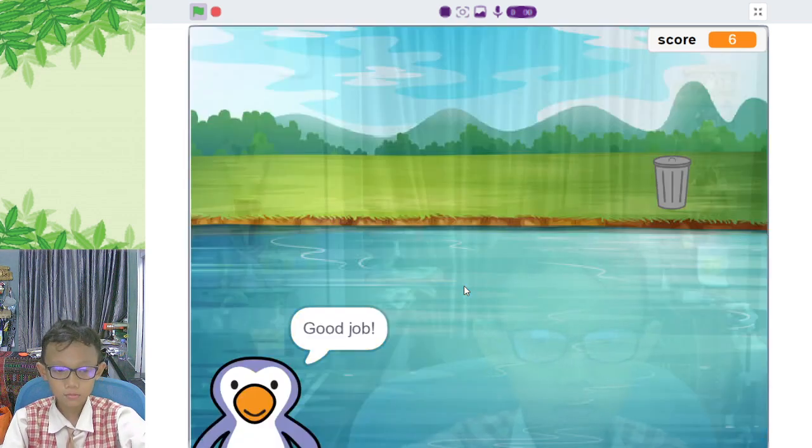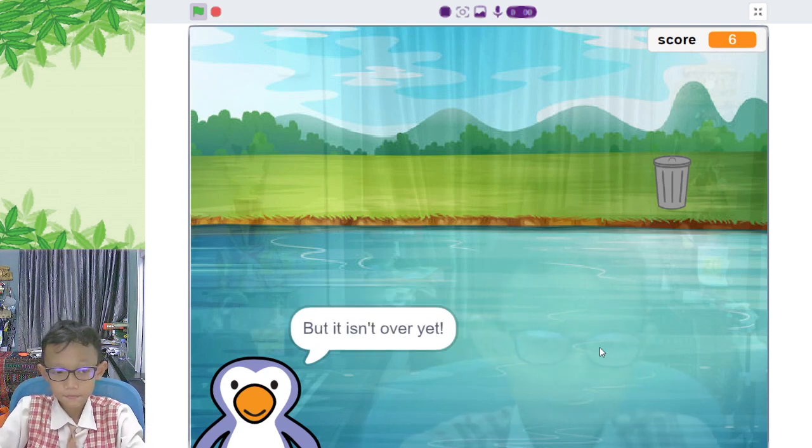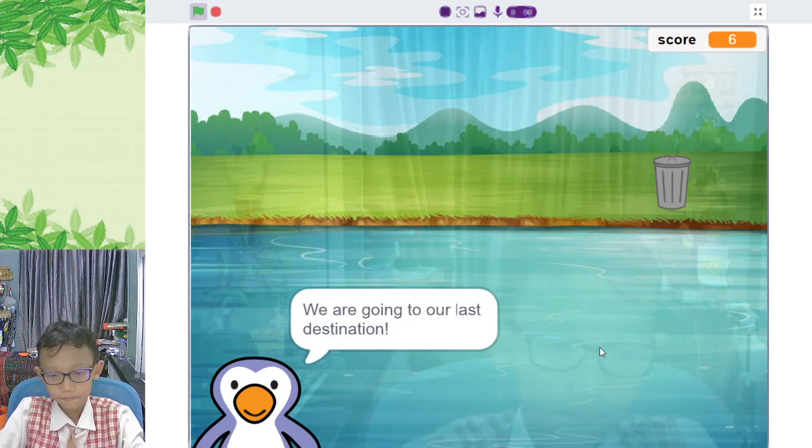Good job. Because of you, the river is now clean. But it isn't over yet. We are going to our last destination.